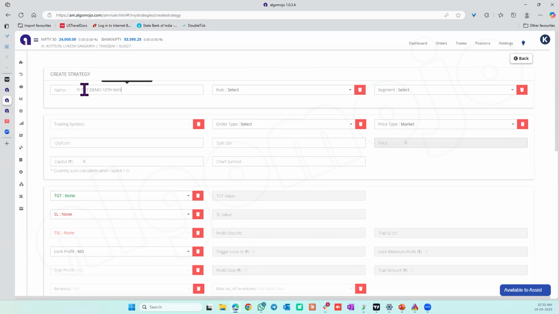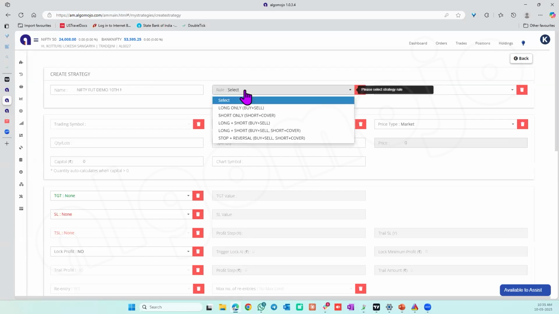10th May. It can be any name. And the rule. It is pretty important to select the rule correctly. If you do not use the correct rule, the order processing might not happen properly. So be sure about what is the rule that is applicable.